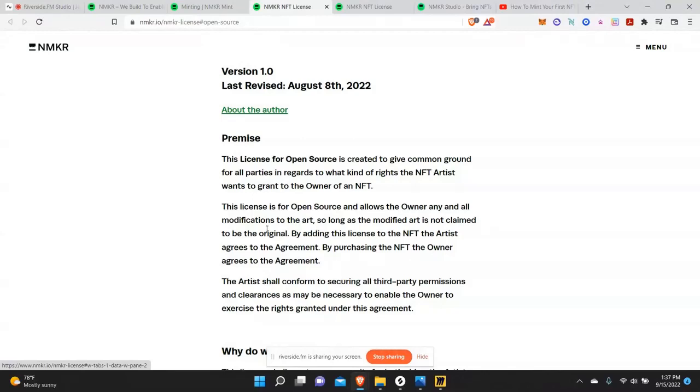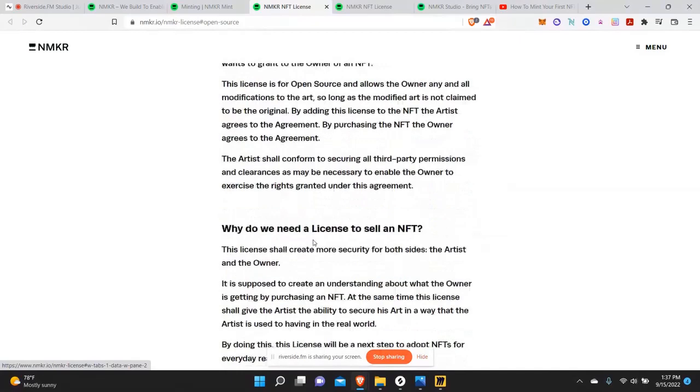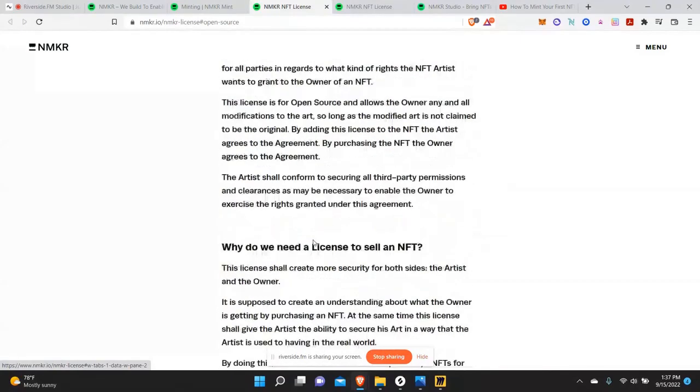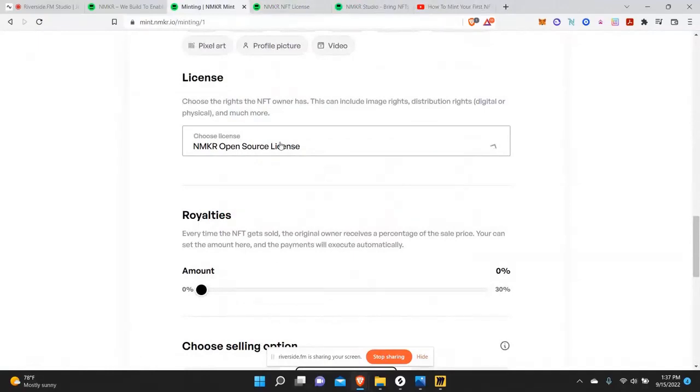You have to alter the art or modify it, and then in so doing, will you be able to potentially redistribute in the form of the new art form. But by adding this personal license to the NFT, the artist agrees to the agreement of actually modifying the art before any redistribution or reselling.